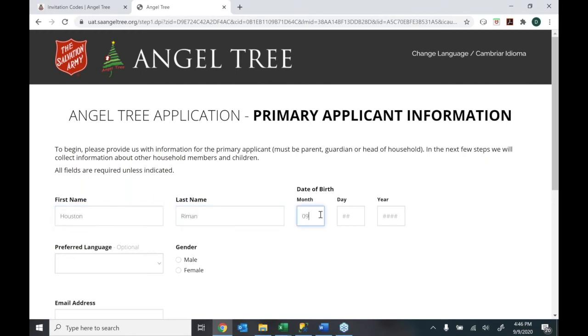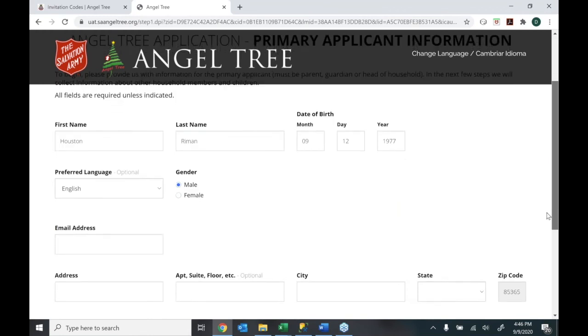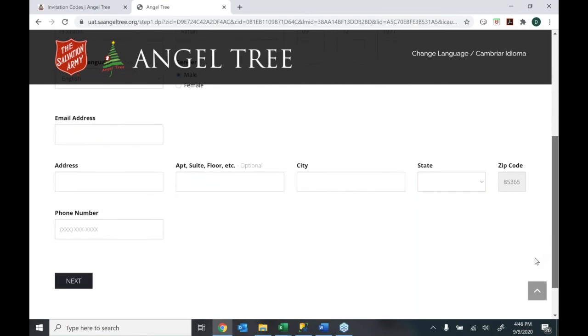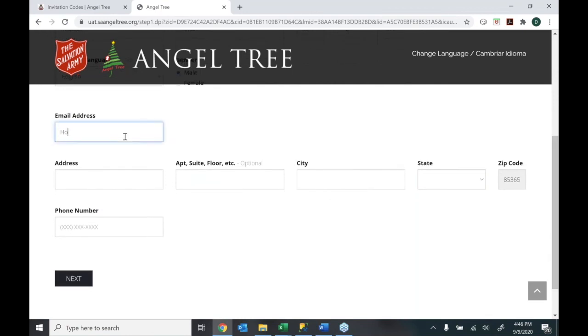Okay, so we'll put a birth date. Language preference, of course, again, all of this is driven by our campaign settings. So whatever we put for our public campaign settings, that's what it is. We do require the email address here, so they wouldn't be able to continue without that email address.